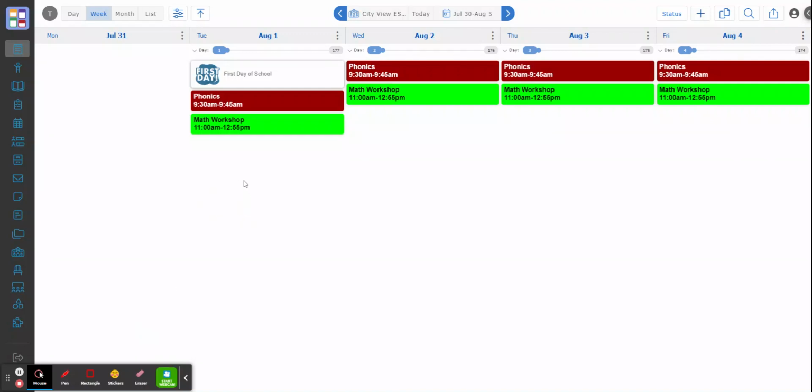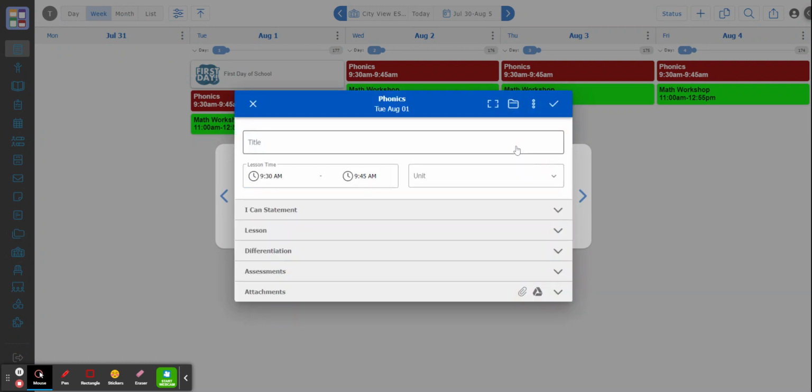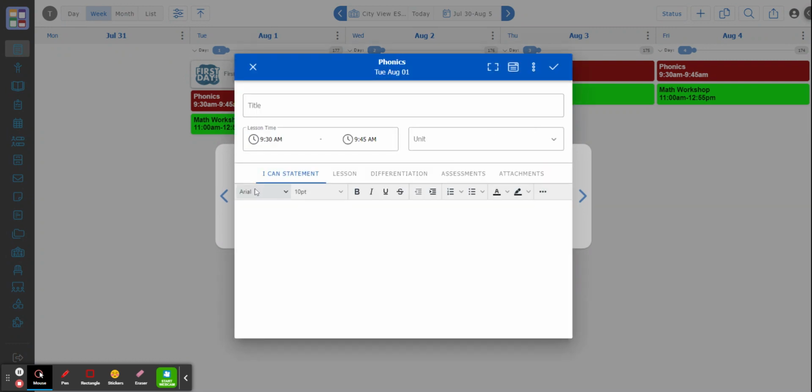Right, now that we have set up our classes, we're going to go in and set up the standards that go with those particular classes. So we'll go into phonics, but I want you to look at how the template does not have standards attached. So these are the things that are required based on your template. If you notice here, standards are not one of them. So you do not have to attach standards to your phonics lesson. You do need the I can statement, the lesson itself, any differentiation, and then assessments.